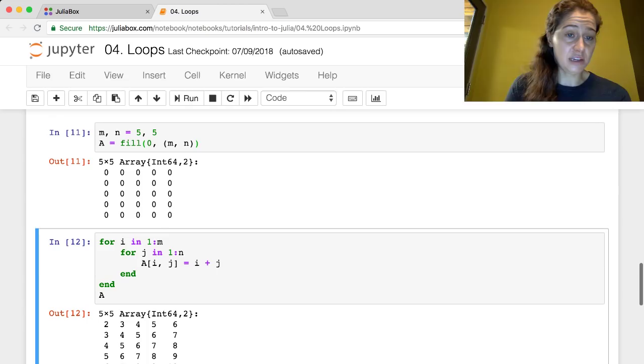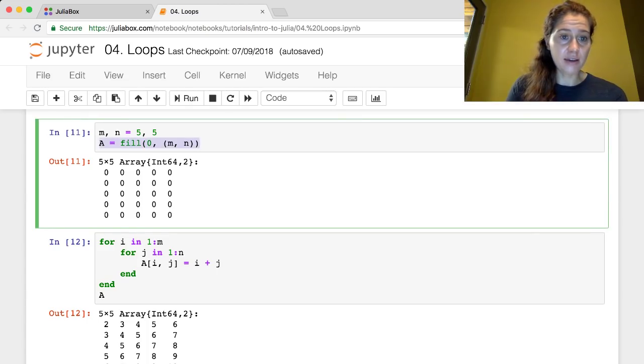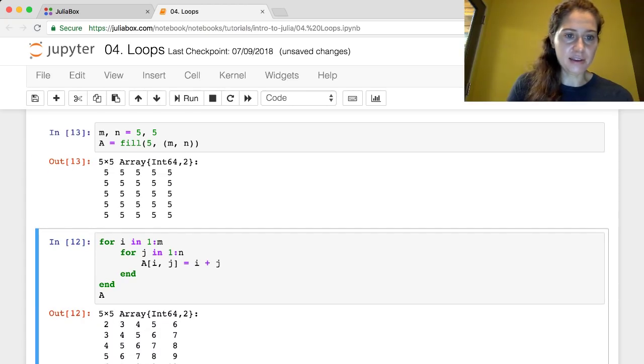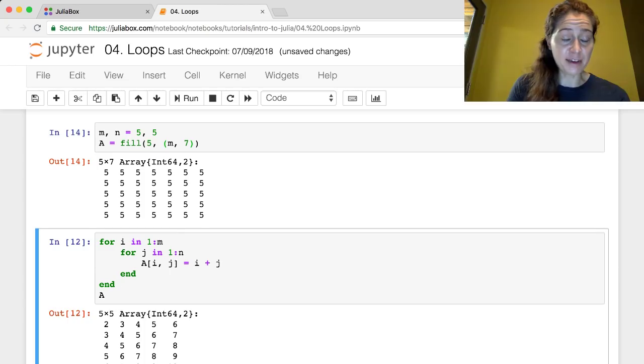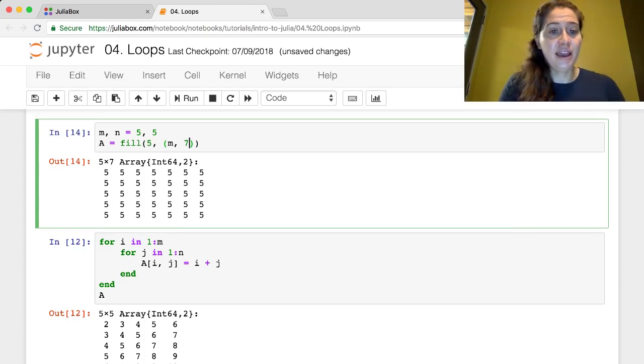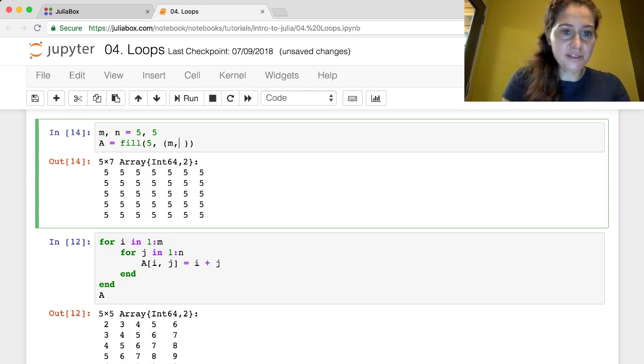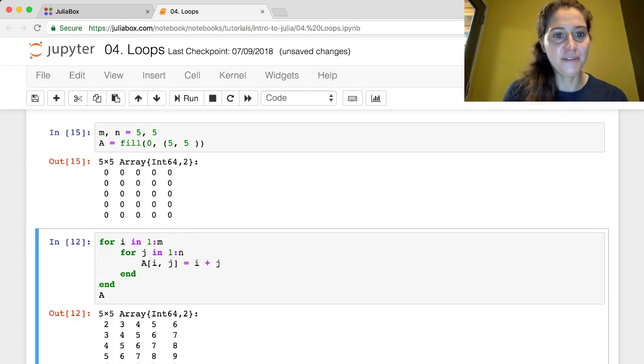The way that we created this addition table was that we started by creating a matrix of zeros that we called A. And we created this matrix of zeros using the fill command, where the fill command's first input argument says what we want to fill the array with. So if I had said fill of 5, I'm then getting an array of 5s. And this second input argument is specifying what I want the dimensions of that array to be. So we started by creating a 5 by 5 array. Here I'm creating a 5 by 7 array. If we want to bring this back to an array of zeros, I could just say fill 0 and then 5 5.